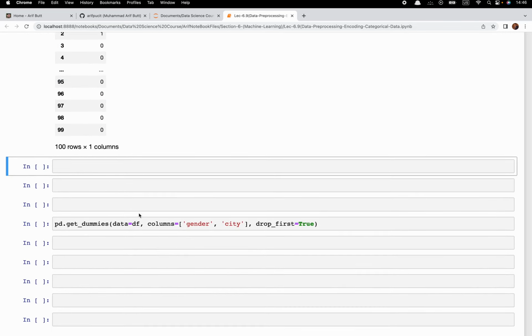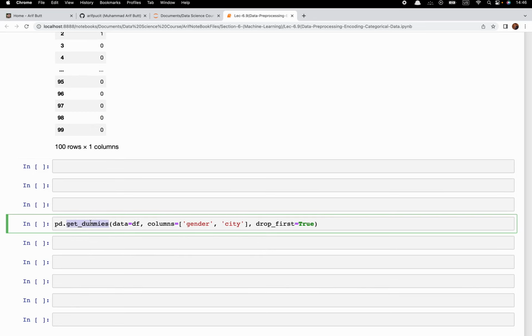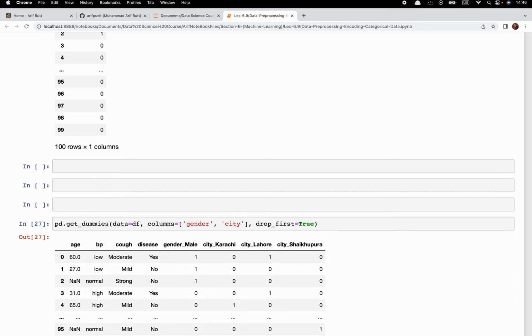Well, my dear students, if you want to encode multiple columns of a data frame using the getDummies method in one go, you can pass the entire data frame and then use the columns argument to the getDummies method, to which we pass the list of column names on which we want to apply the one hot encoding. I hope this makes sense. Great.